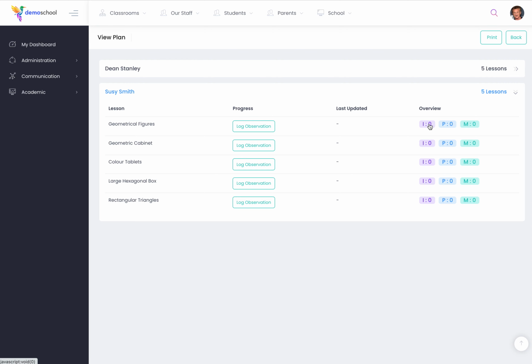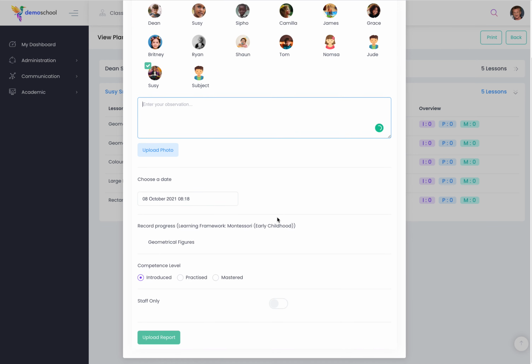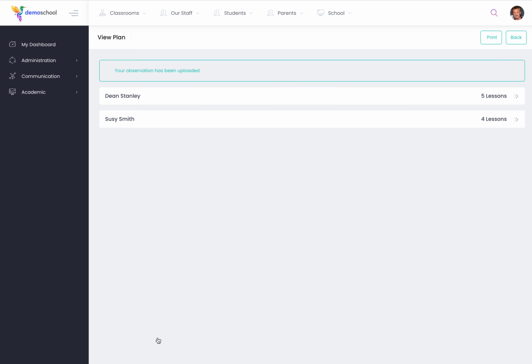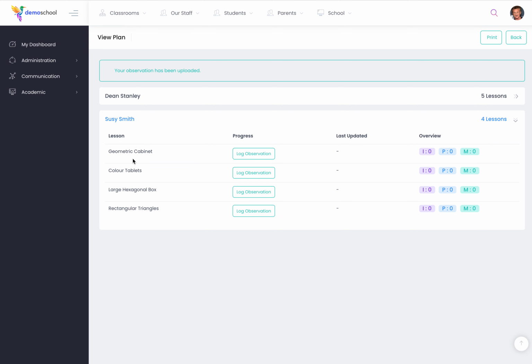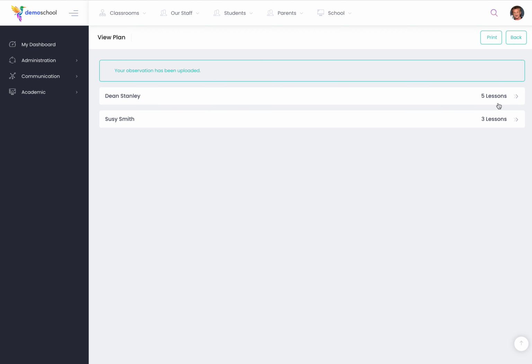But I want to just now say I want to introduce Susie to geometrical figures, so I click on it. I can add the observation note, and I literally just click on Upload Report. What it's done now, you'll see it's changed from 5 lessons to 4 because it's removed it from the plan. I can show you that again. So now geometric cabinet, I want to introduce her to that. Introduced, so it goes from 5 down to 3. So every time you're marking somebody off from the plan, it basically removes them from the plan.